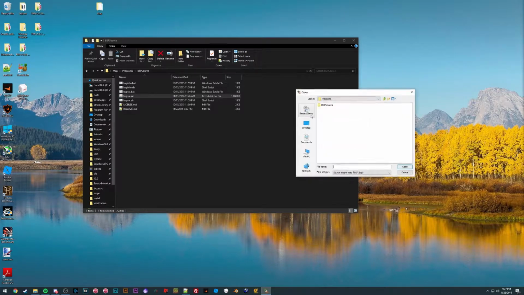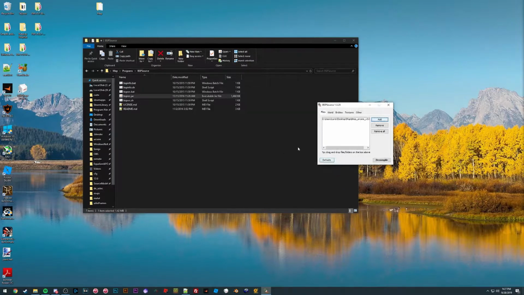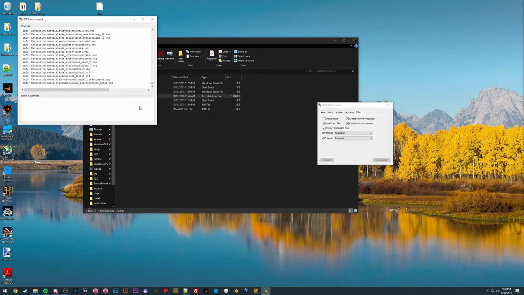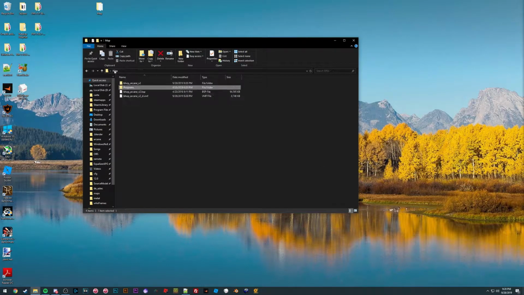Alright, so first we can go add here and we have to give it the map file. I'm going to use Arcane. So you just click open, and before we click decompile, you want to go to other and click on extract embedded files. This will give us a folder with all of the models and textures that we need in order to port the props from it. Alright, so we can click decompile here. It'll tell us to save the .vmf file, so you just put it in the folder that we got it from, give it a few seconds, and there we go. Alright, close out of BSP source, navigate back to our folder.